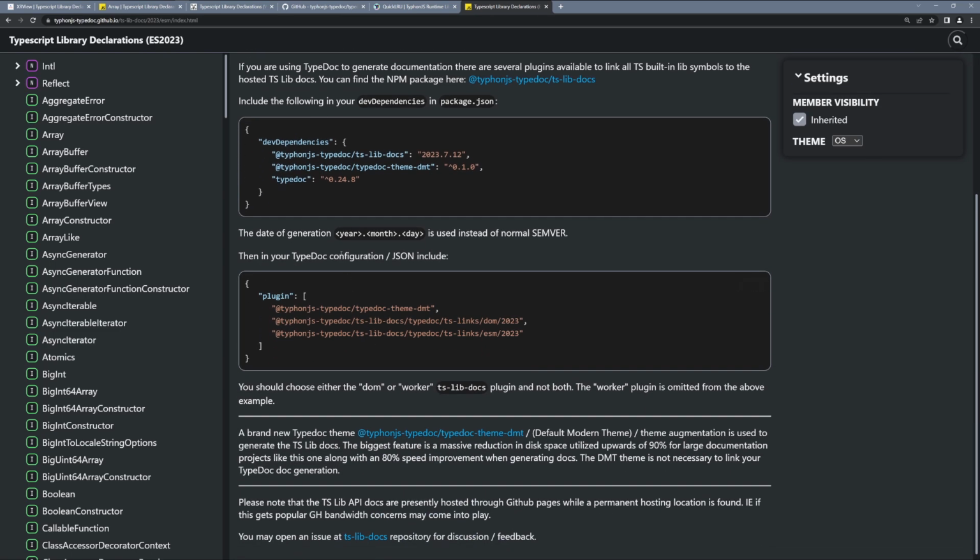When you install, you just need to install the TypeDoc theme DMT. If you're linking with the TSLib docs, you'll also include this package. I'm not necessarily using SemVer. I am using the date that the docs were generated for the version number. And down in the TypeDoc configuration JSON, if you want to use the theme, you don't have to in your own documentation. But if you do, then your documentation is going to look exactly like the linked TSLib docs as well.